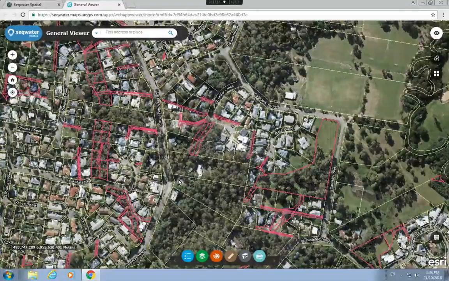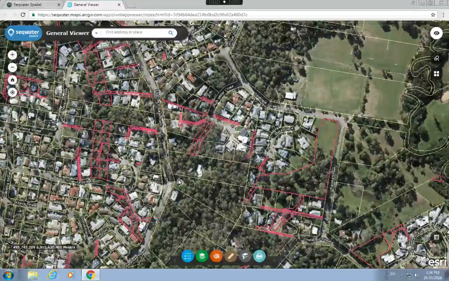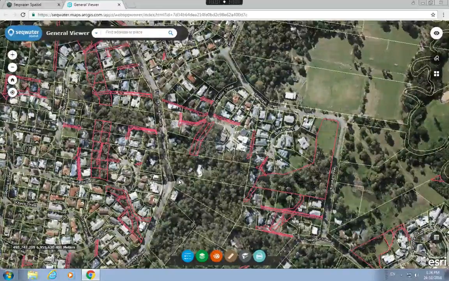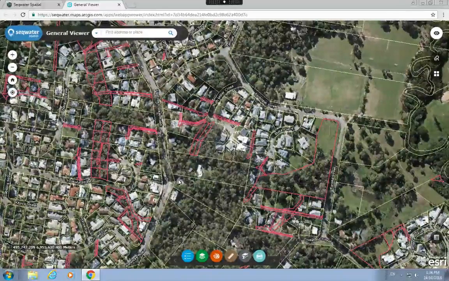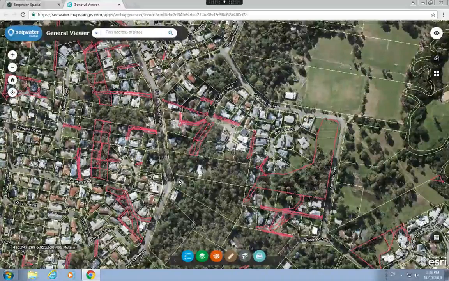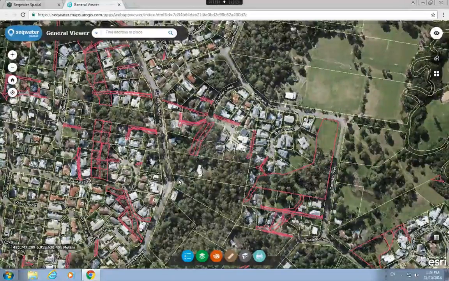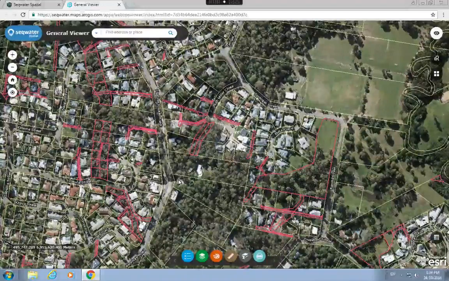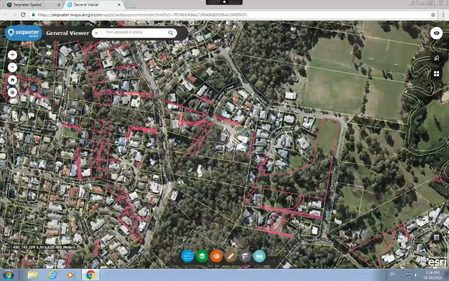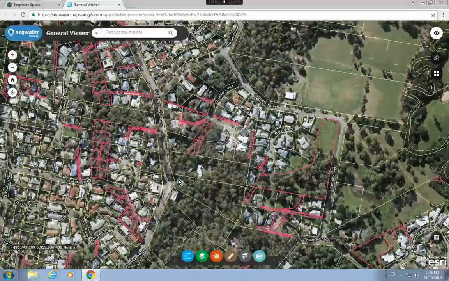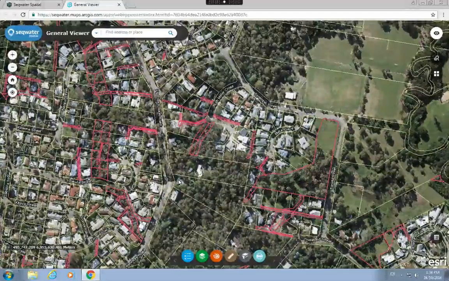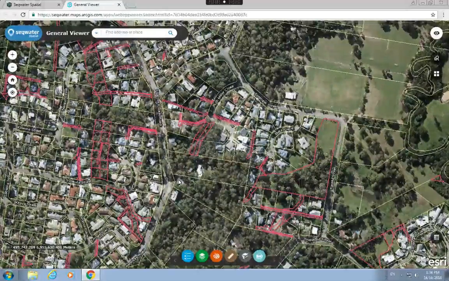Those operational layers change from one application to another. You have the Seqwater assets data, which is presented in the Seqwater general viewer application, present in all the different seven applications. And you have those additional business-related layers added to each one of them.